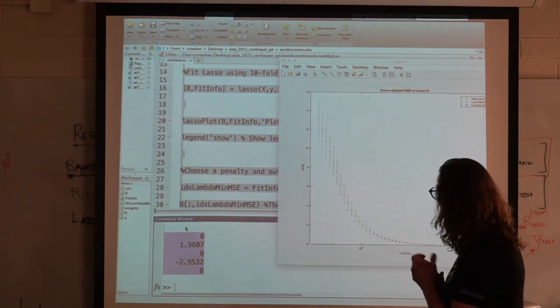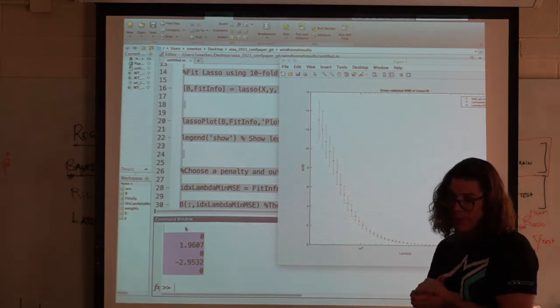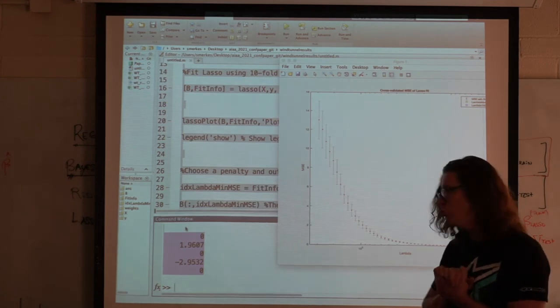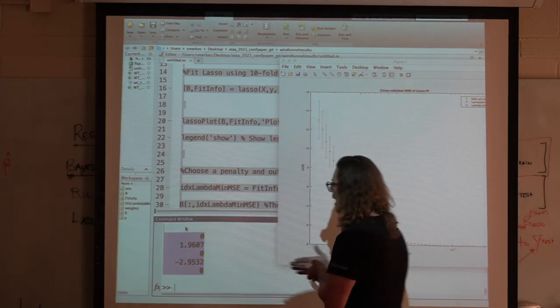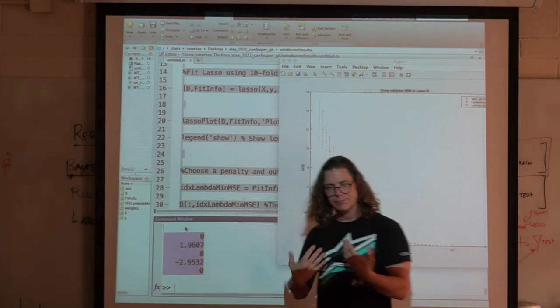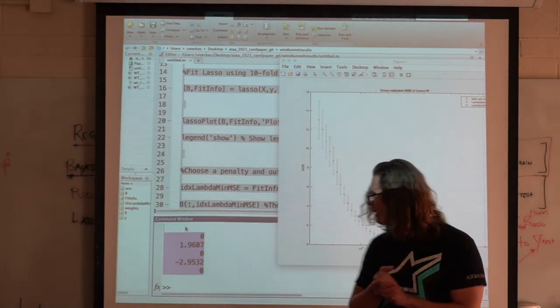We'll post that code for you. You can play around with it. Maybe do the ridge solution as well. But if you do ridge, you are not going to get absolute zeros in here. And that's the advantage of Lasso.